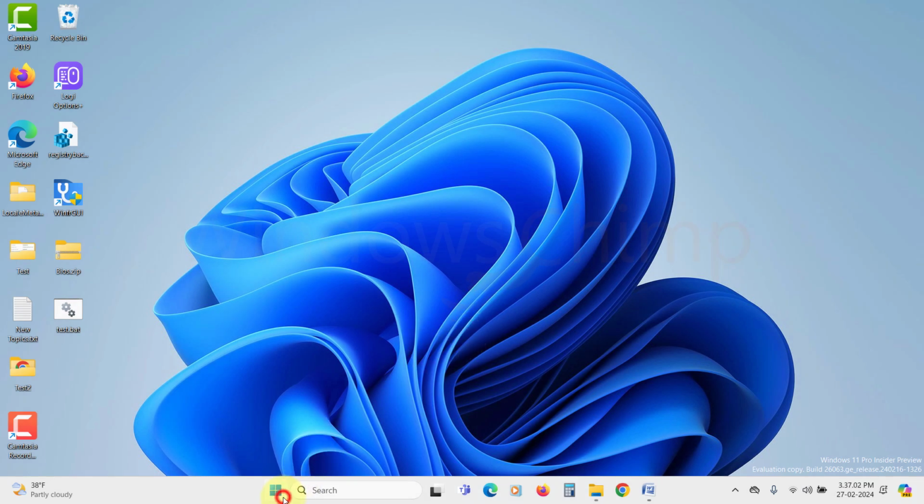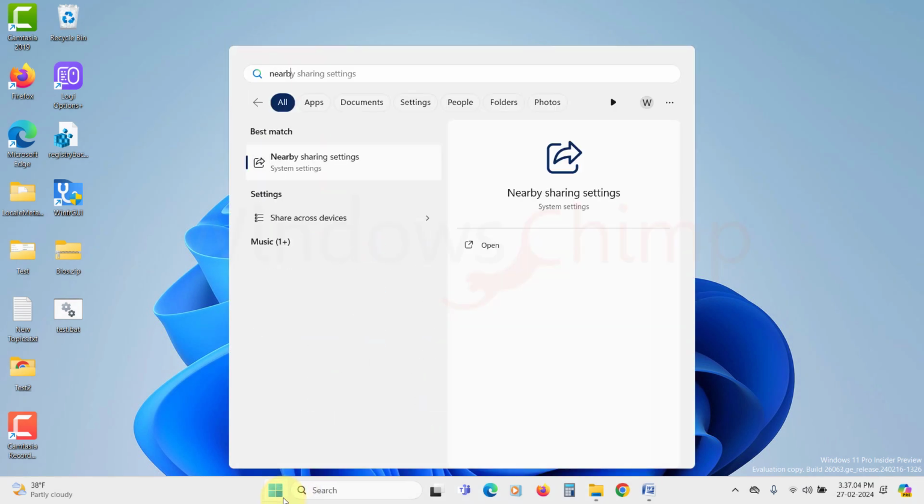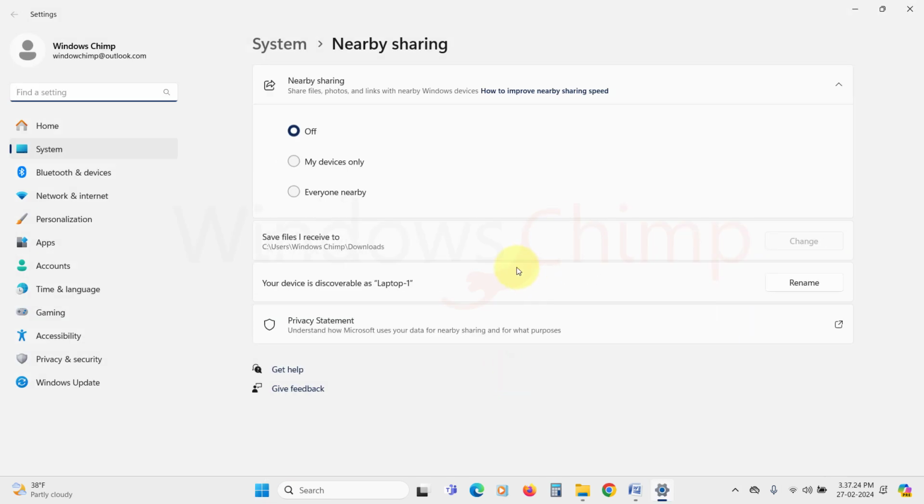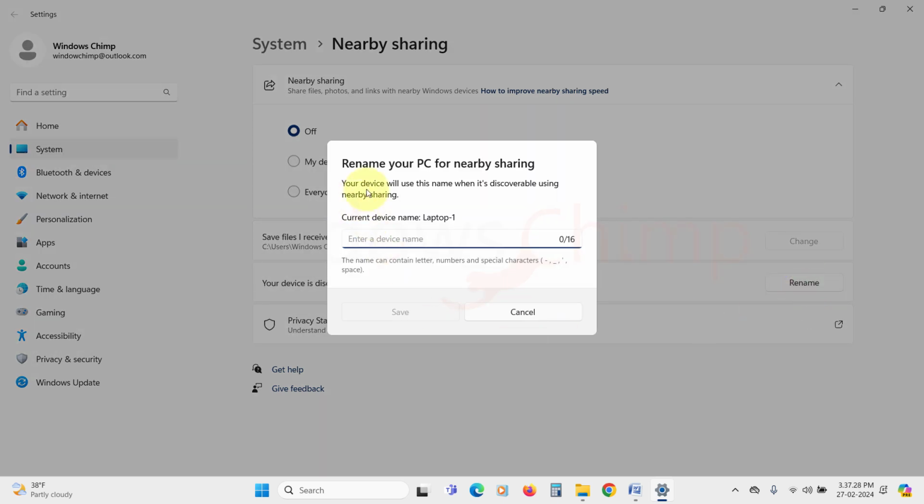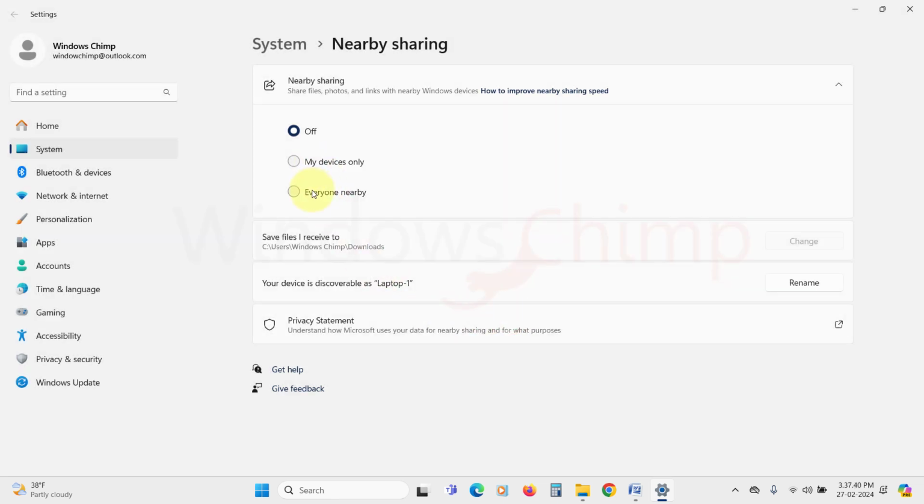Nearby Sharing. The next change you will see is in the Nearby Sharing options. If you open the Nearby Sharing settings, you see an option to rename the device for Nearby Sharing. You don't need to change your whole PC name. Instead, you can simply rename your PC and it will be discoverable by that name. Another thing you will see in Nearby Sharing is that when you enable it, it will automatically turn on the Wi-Fi and Bluetooth on your device.